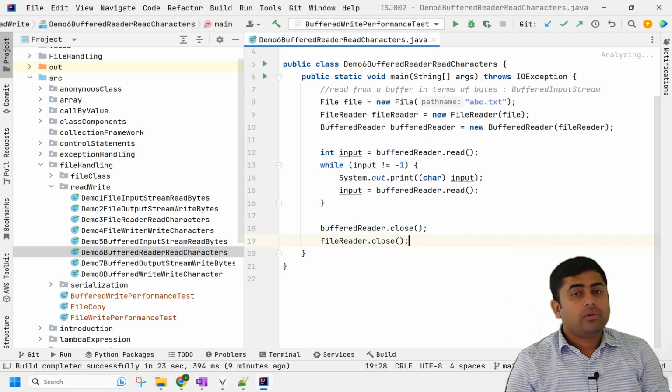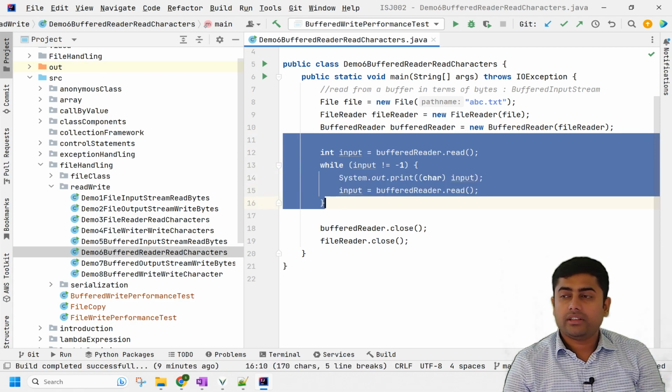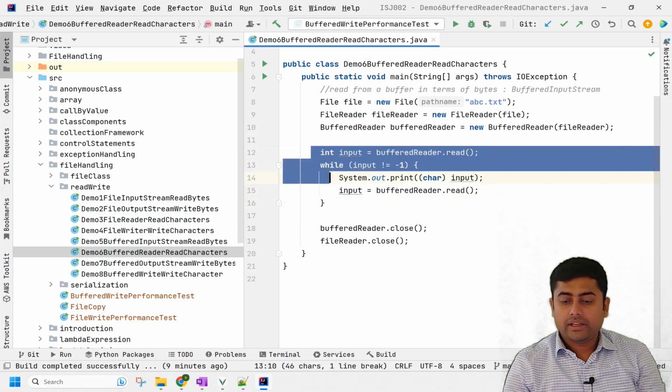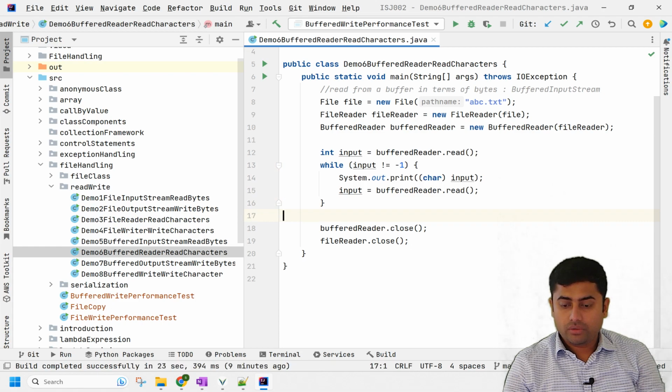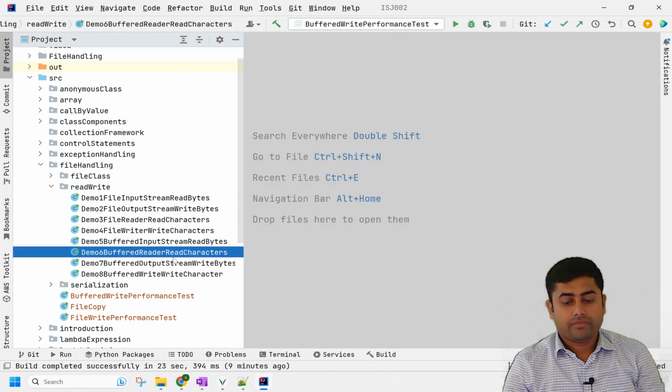Then I want to read from a buffer in terms of characters. We have a file object, FileReader object, BufferedReader object, and then using BufferedReader we use read. We'll continue the reading till the time we have elements, and at the end this will return -1, that is the end of your loop. Then we close the BufferedReader and FileReader. That way we are able to read from a buffer in terms of characters.